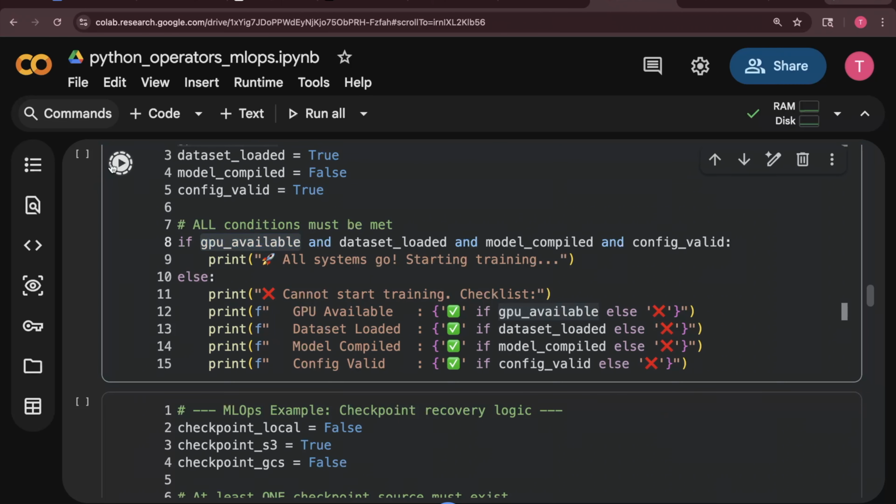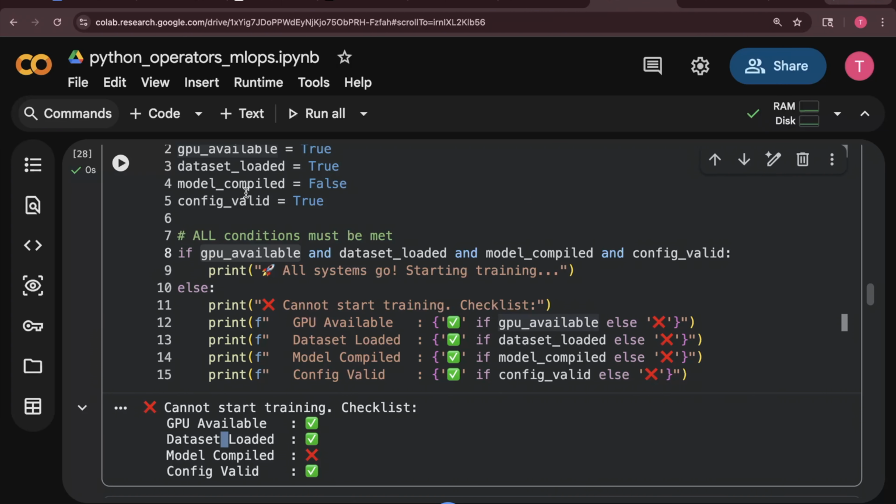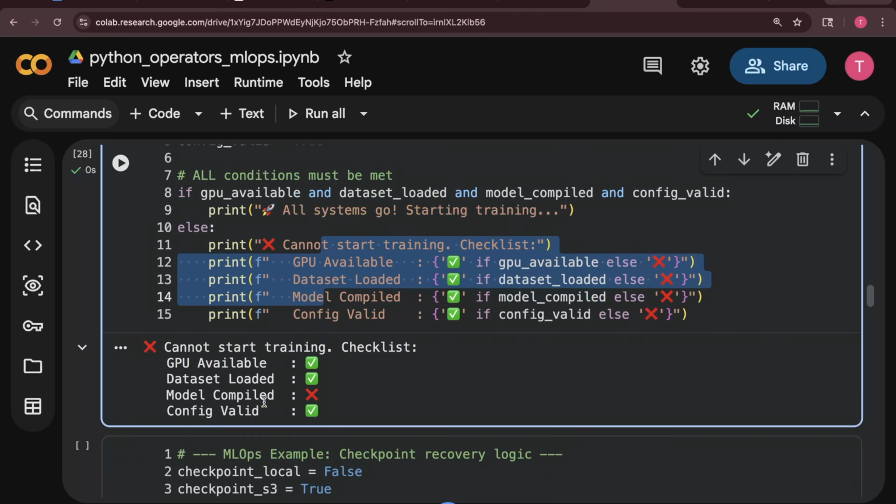If I execute this code, you see the final answer. Because GPU was available and dataset loaded was there, but model compiled was false, this condition did not pass. It came in this condition and then printed model not compiled and config valid.